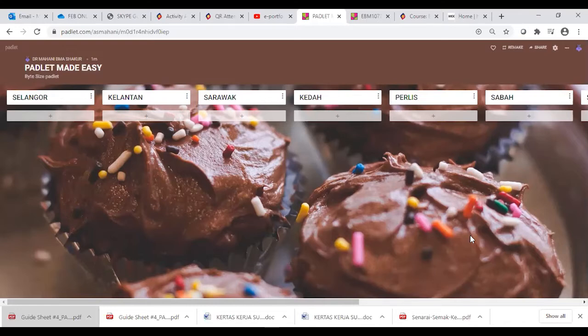Okay, you nak share dalam WhatsApp group lagi senang. Okay, you just highlight this one, you copy and then you paste dalam your WhatsApp group. Okay, ataupun macam I buat tadi, kita copy, kita letak dalam chat.